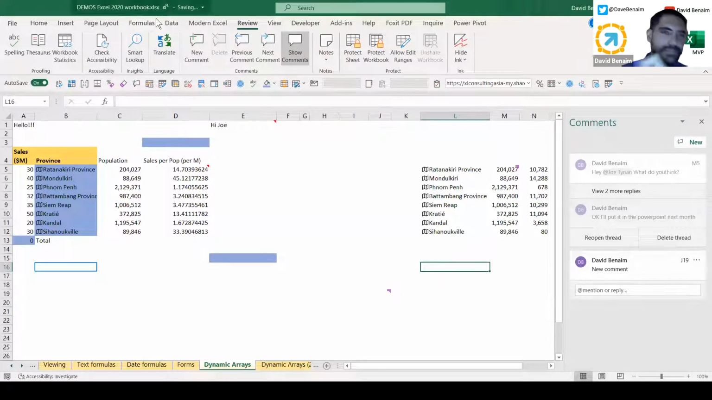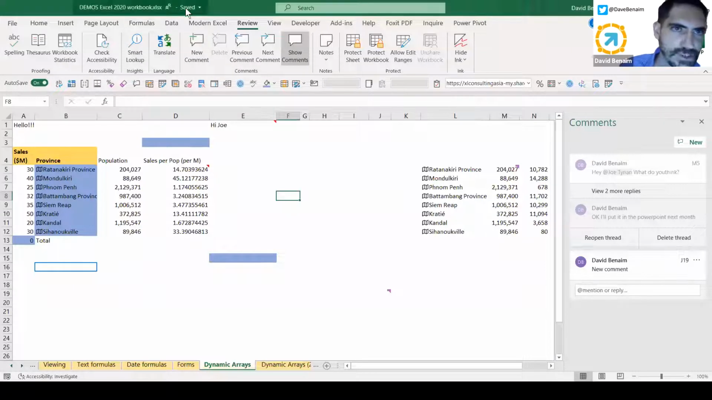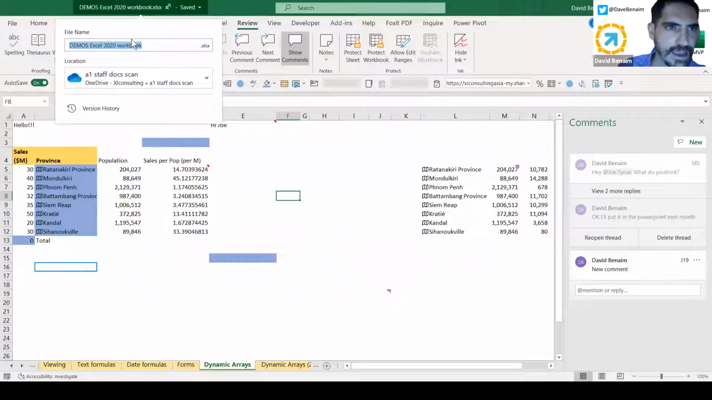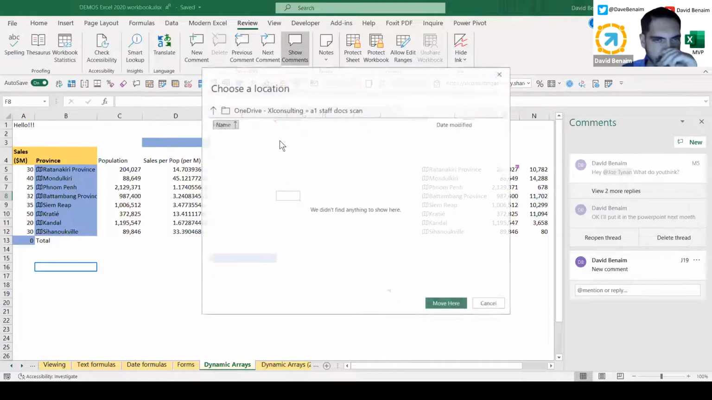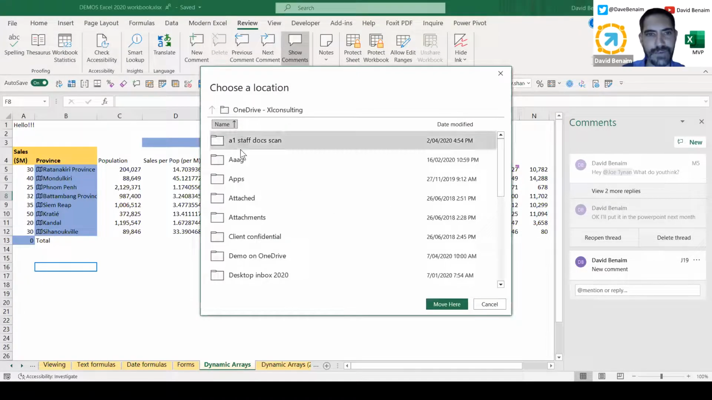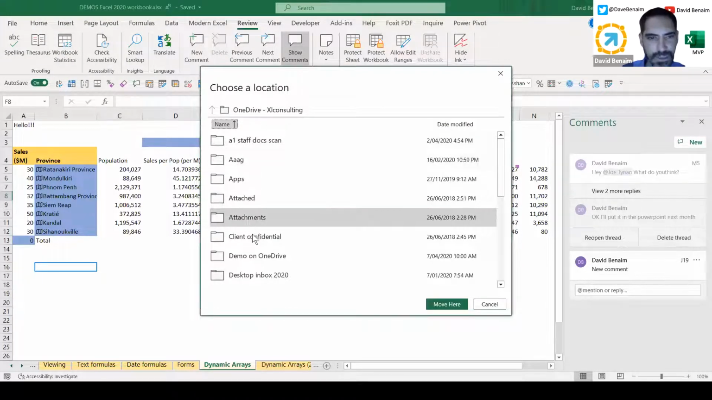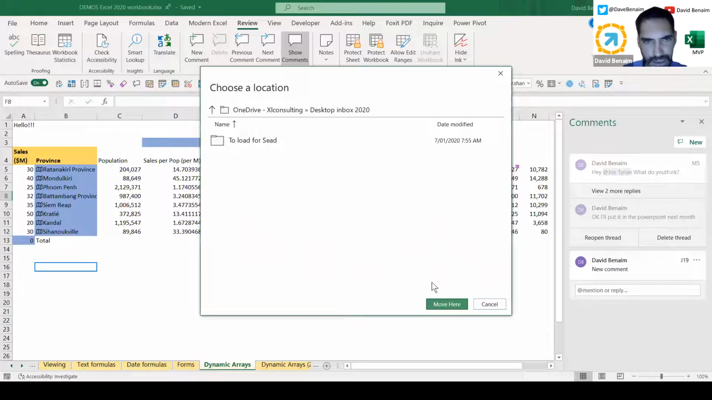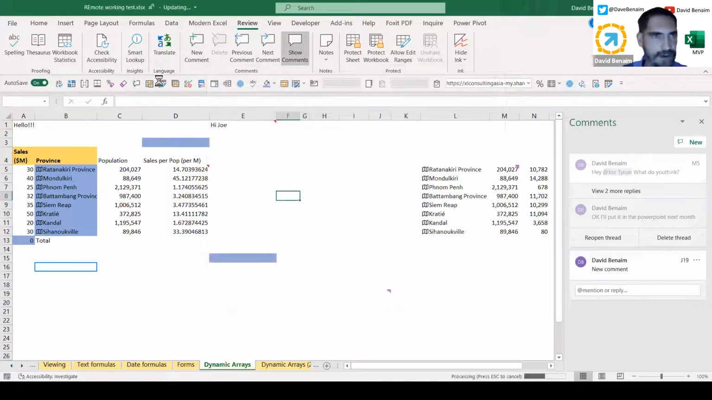And then some other stuff, if I do save this on the cloud to OneDrive or SharePoint, I can click here and I can actually just rename it from wherever it is and change the location. So I could rename it to remote working test, and I can change the location. So I can do this directly from within the file, which I actually find really, really useful. So I'll put it in here and I'll click on move there.